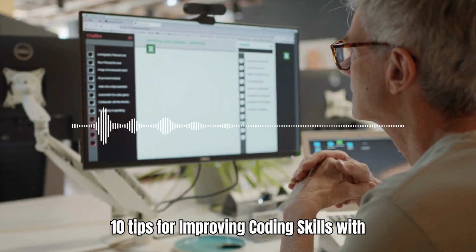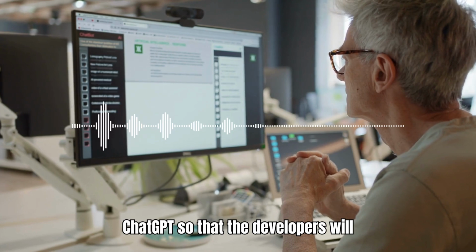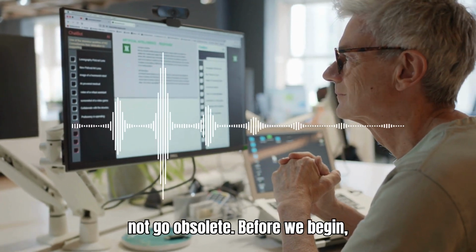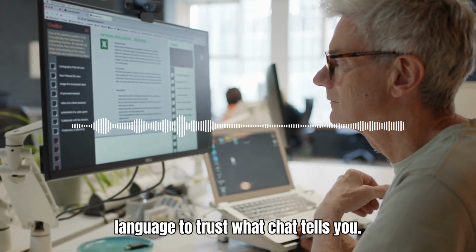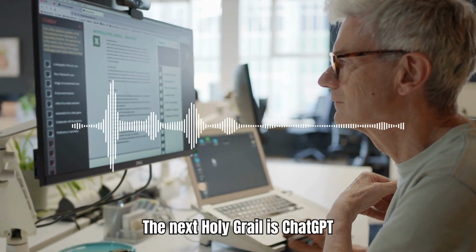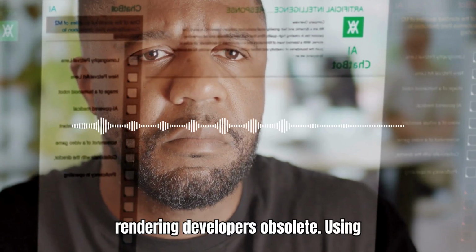10 tips for improving coding skills with ChatGPT so that developers will not go obsolete. Before we begin, you must be familiar with the programming language to trust what ChatGPT tells you. The next holy grail is ChatGPT, rendering developers obsolete.